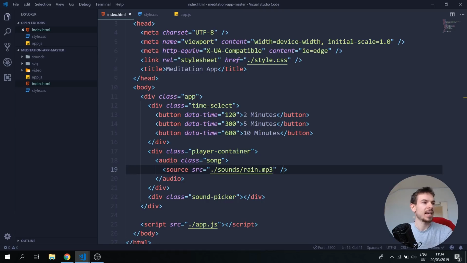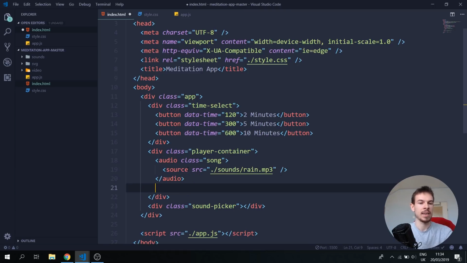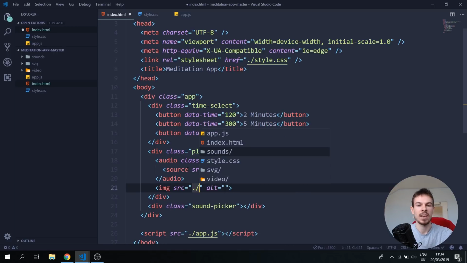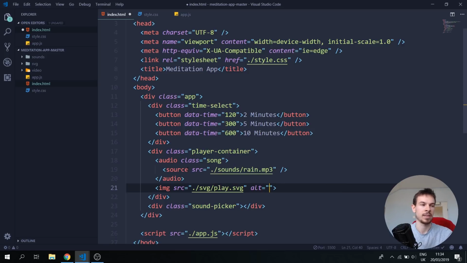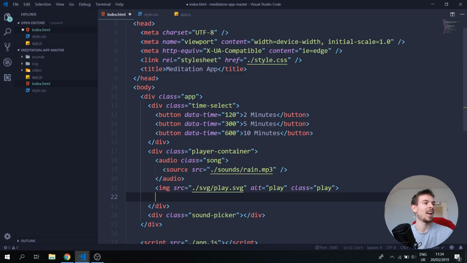Good. Now we can get the play button. So outside the audio here, we can go to image, source, and we can go to the SVG folder, and we can just get the play SVG. Okay, we can also give it an alternative of play, and we can also give it a class of play. Okay, so everything is play. And then we're gonna need the outline, and for that I'm actually gonna use them in HTML because I want to animate certain properties that I would not be able to do if we would use the image tag.